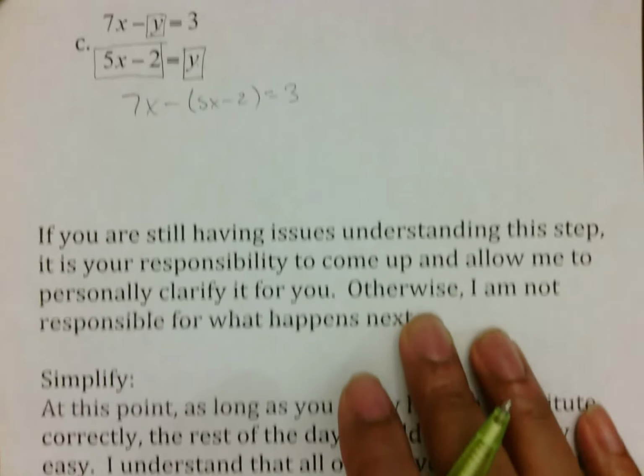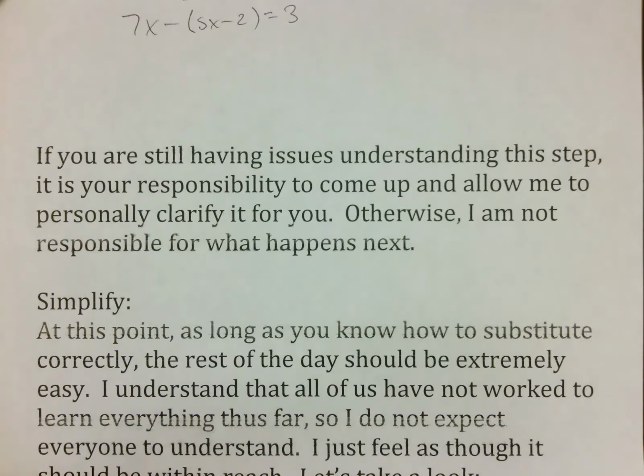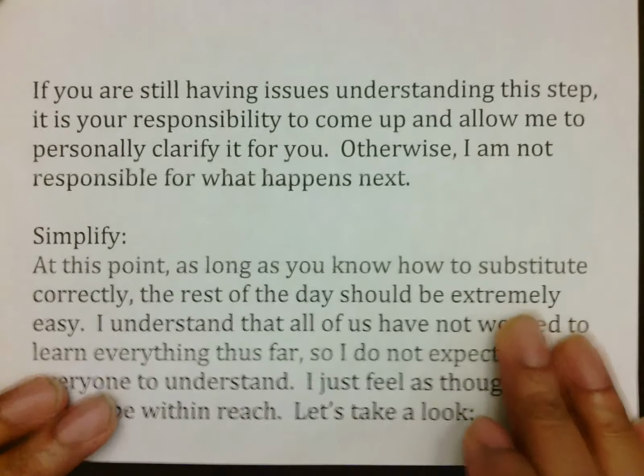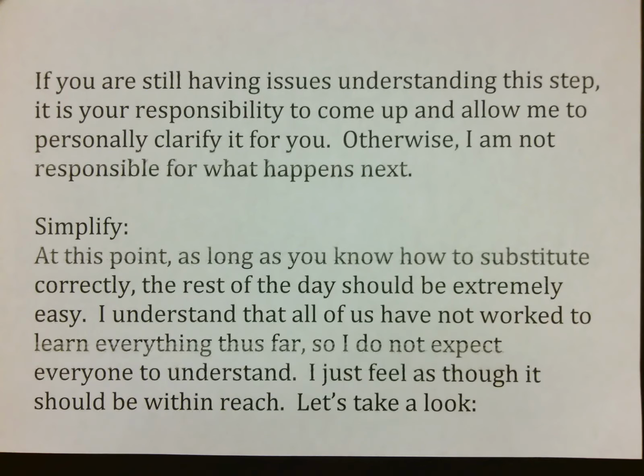So if you're still having issues understanding this step, it is your responsibility to come up and allow me to personally clarify it for you. Otherwise, I'm not responsible for what happens next. I know that you're learning from a video, but I am still there for any questions you have, and I understand there are gaps in your information, but that's why I use the video, so you can focus, find the gaps, and then come up and have me assist you with them. If you're having issues, pause the video, bring some paper up to me so I can actually show you on paper and talk you through it.